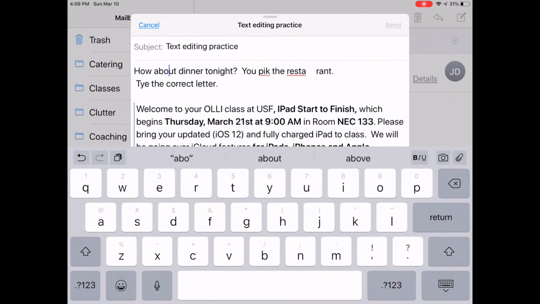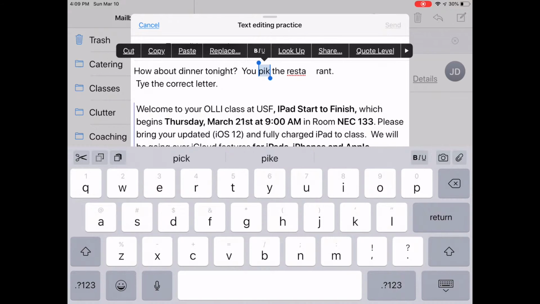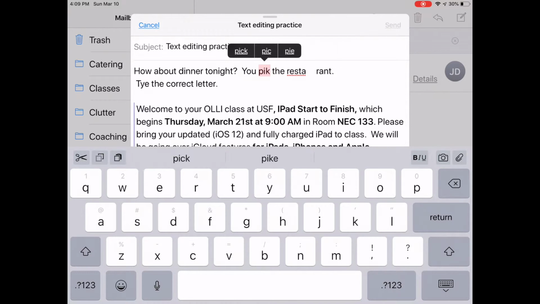Double tapping a misspelled word like PIK causes the selection options to appear. This black menu offers lots of choices. All you need to do is tap an option to activate it. I will tap the replacement option. I'm given 3 words to pick from. There you go.